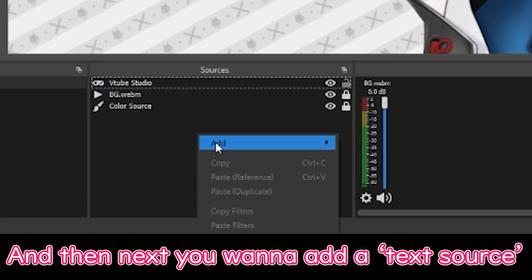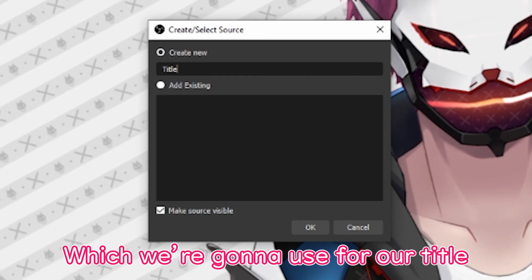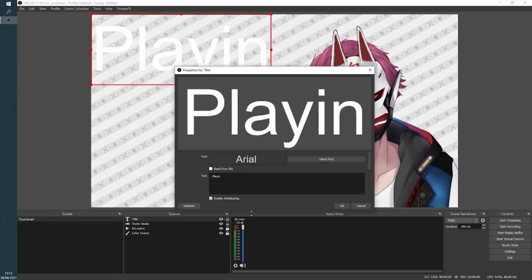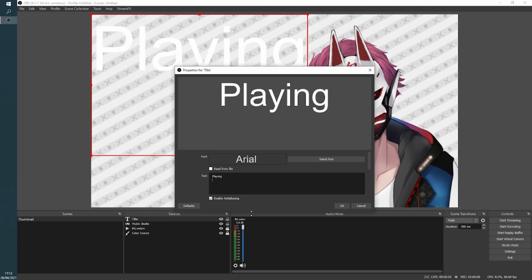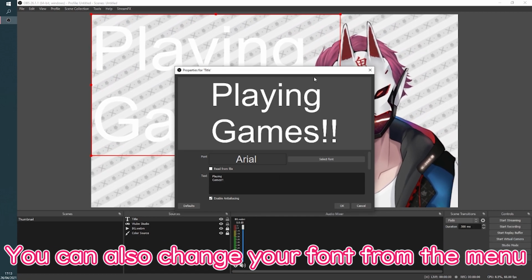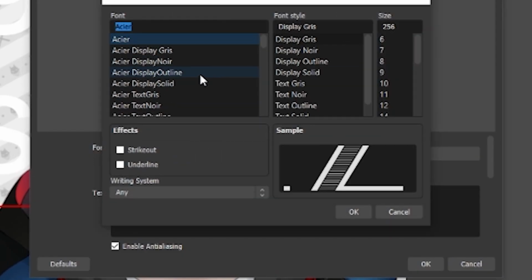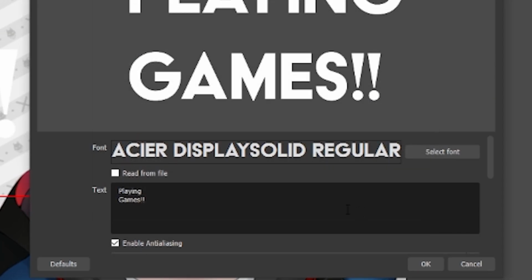And then next you want to add a text source, which we're going to use for our title. I'm just going to type in playing games. And you can also change your font from the menu. I'm going to change it to Acer. This is my go-to font for any thumbnail, basically.